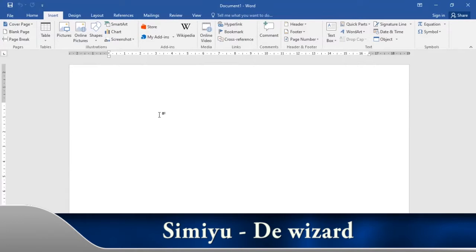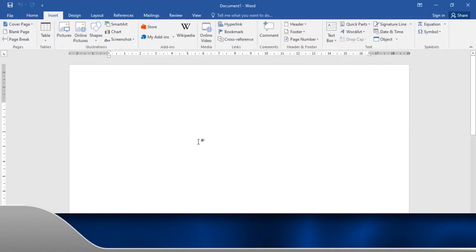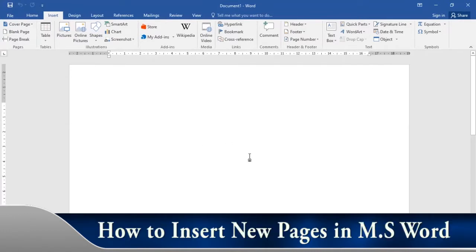Today we are going to look at how to insert blank pages in our document. By default, when you create a new document, it comes with only one page, just the way you are seeing here. I'm going to create a new document and you see how the document is going to appear.